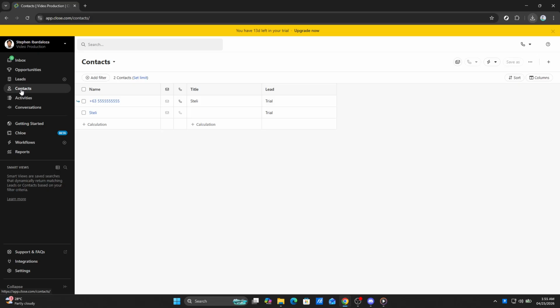in your system. Now, to add a new contact, direct your attention to the top right corner of this page. Here, you'll see a plus icon. This icon is your gateway to creating new contacts or leads. Go ahead and click on it.